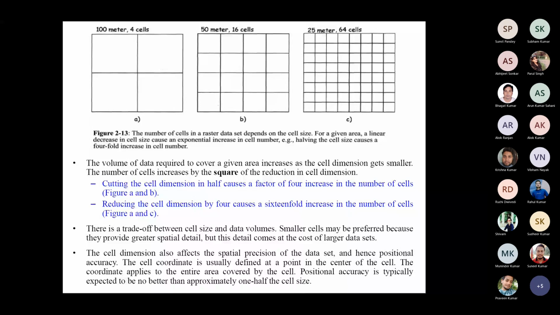If you reduce the cell dimension, the positional accuracy will be improved. Like suppose there is a tree at this top left corner. So the maximum variation is within this 25 cross 25 square meter, 625 square meter. This one is the maximum variation. Now see this one. If you place a tree in this cell, 100 cross 100, there will be 10,000 square meter.